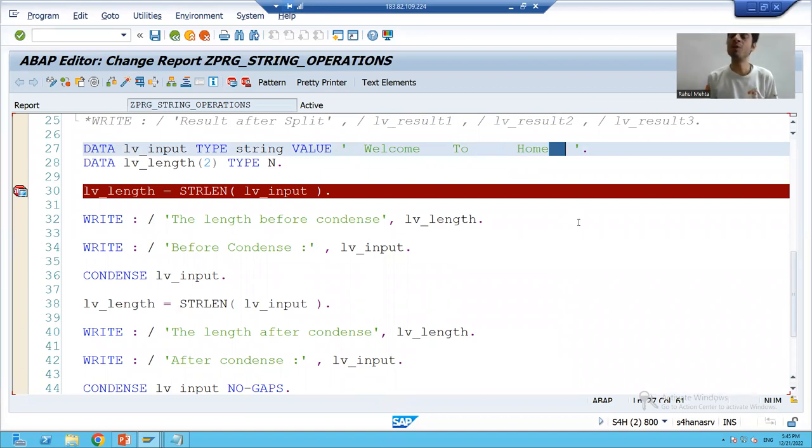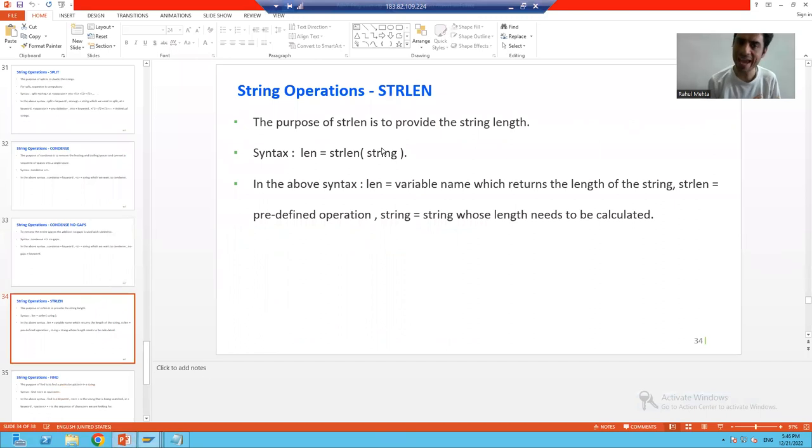So in this video, we covered two string operations, condense and STRLEN. With the help of condense, you can remove the leading space and trailing space, and if multiple spaces are there, they will be converted to a single space. If you apply condense no gaps, all spaces will be removed and everything will be combined. Then at the last, we covered the STRLEN string operation. The purpose of STRLEN is to calculate the string length, and we took a variable which returns the string length.